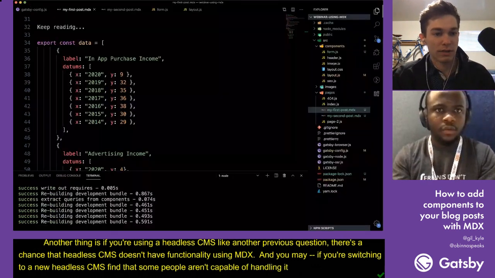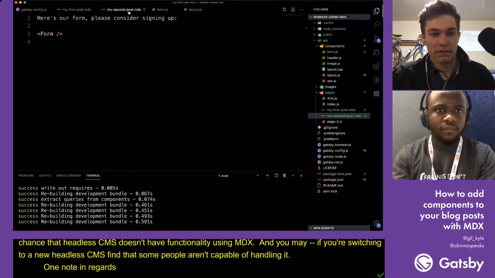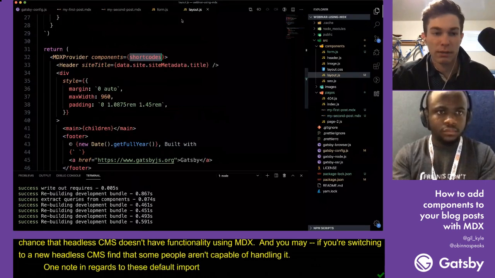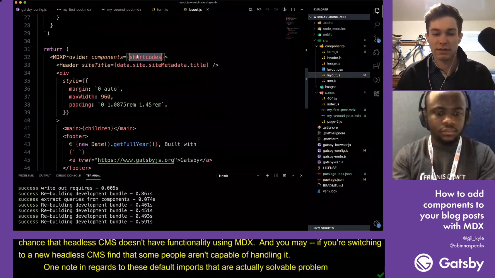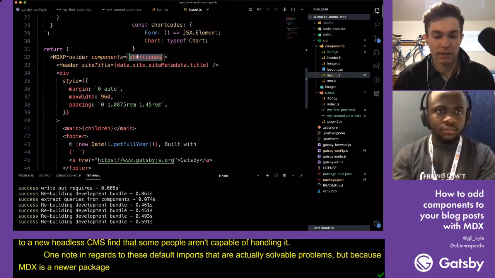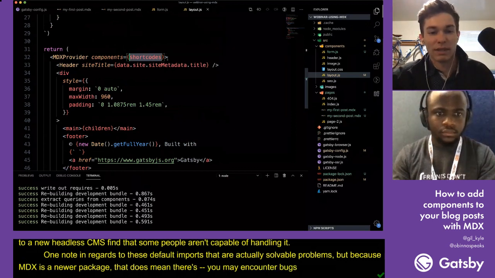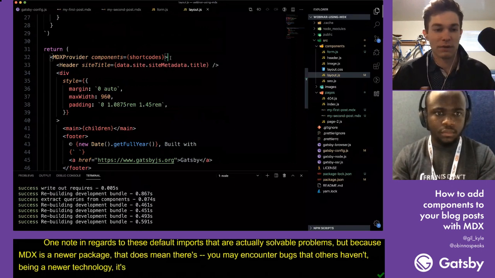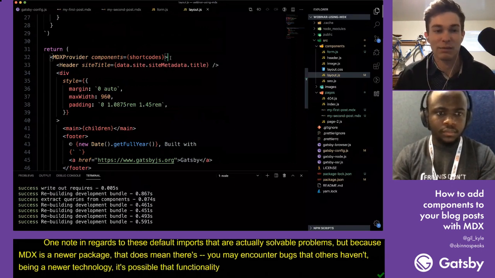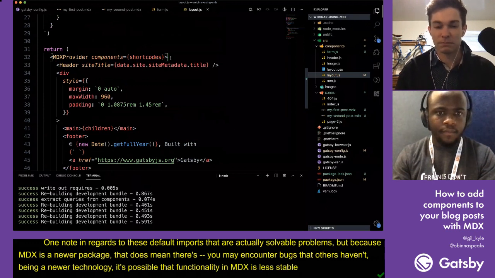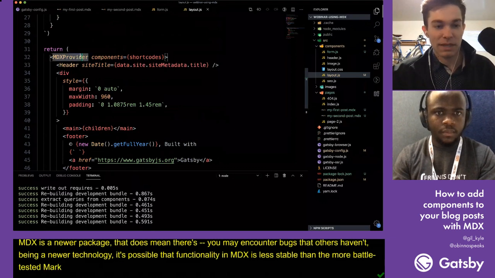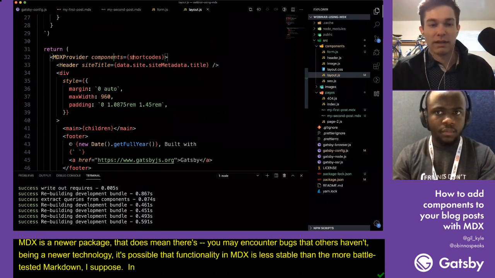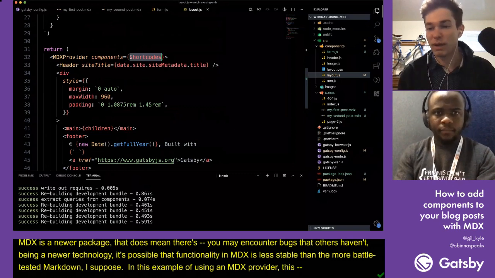One note in regards to these default imports: those are actually solvable problems, but because MDX is a newer package, that does mean you may encounter bugs that others haven't. Being a newer technology, it's possible that functionality in MDX is less stable than the more battle-tested Markdown, I suppose.